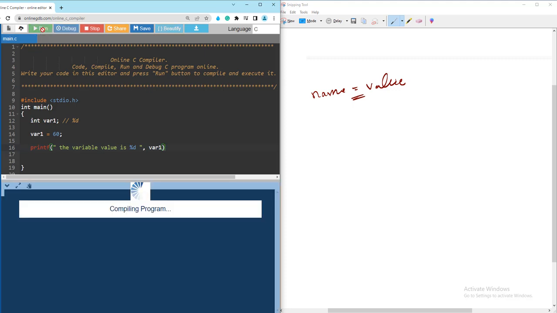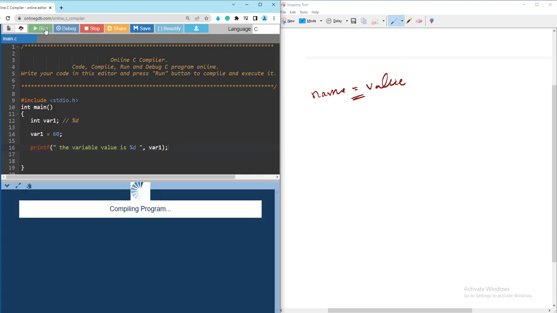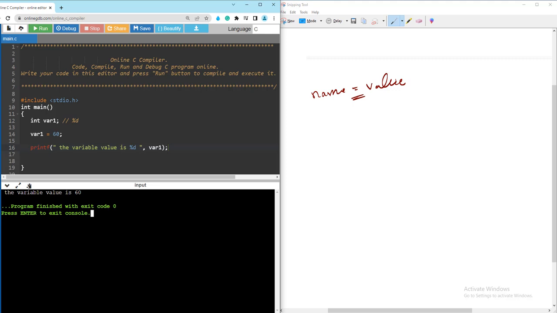Now let me run this code. I can see the variable value is 60. Can we initialize the value during declaration itself? Yes, we can do that. How to do? Equal to 60. So let me remove this statement. Now let us try to run this code. You can observe the variable value is 60.